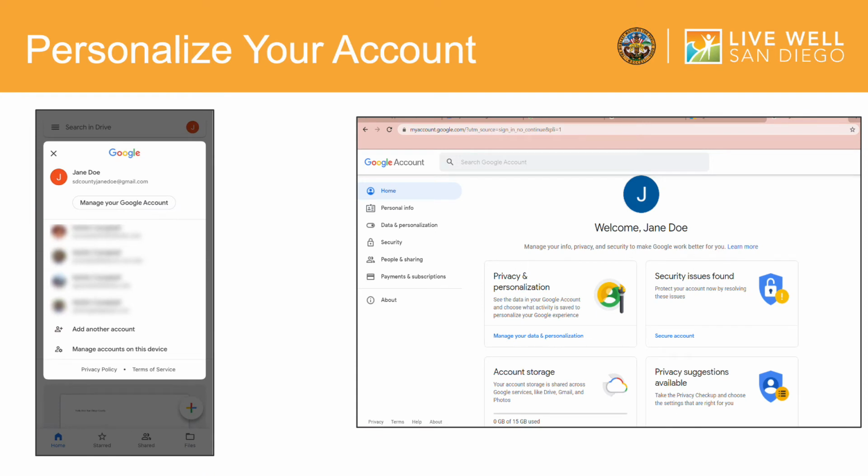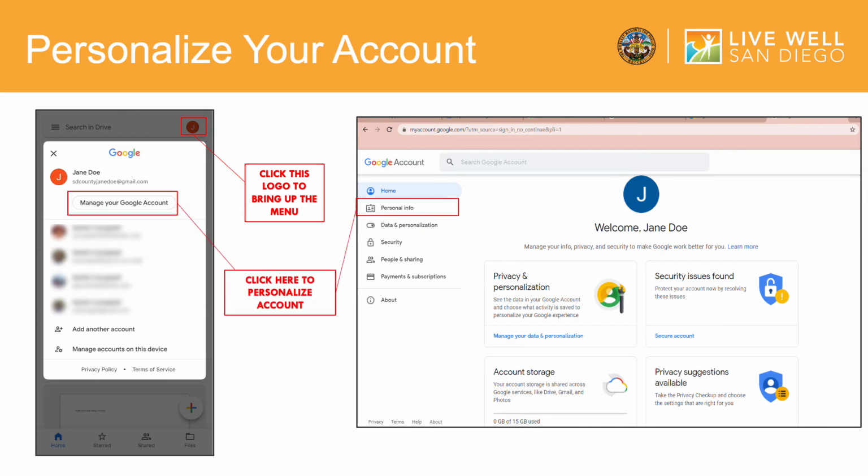Now that you've set up your new account, you can choose to personalize your account. On the mobile app, click the icon in the top right corner of your screen to show the menu. On both the mobile app and the website, click here to begin personalizing your account.